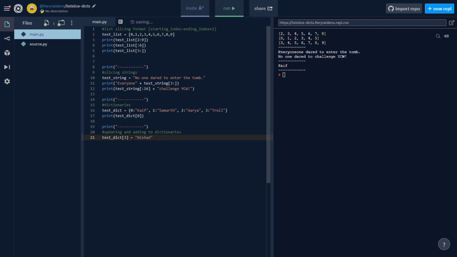Okay. How do we add new things to our test dictionary? Well, this is a bit different from lists in that you can just add a new key value pair by just adding a new key value pair like this. Shreyas, who is a new addition to YCW. You might see him sometimes in our workshops, and he's covering some of the more advanced topics.